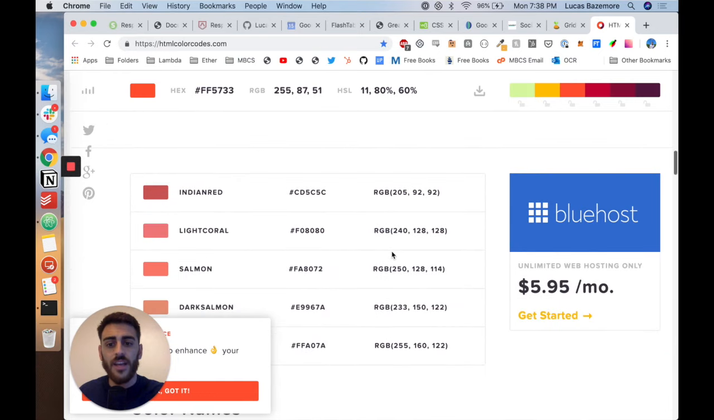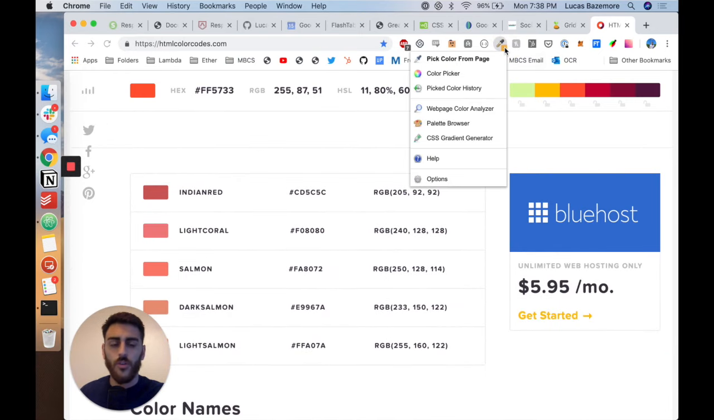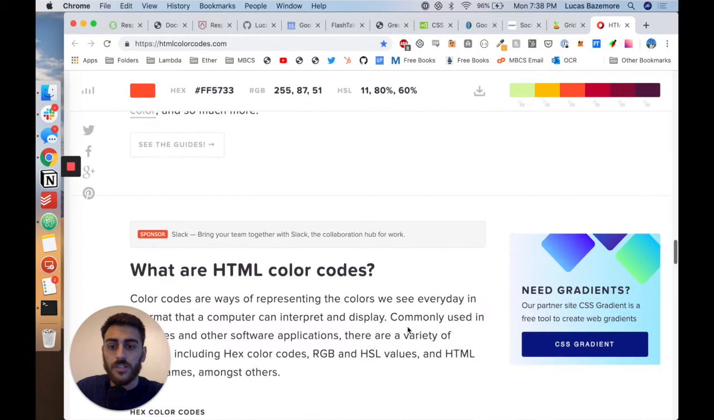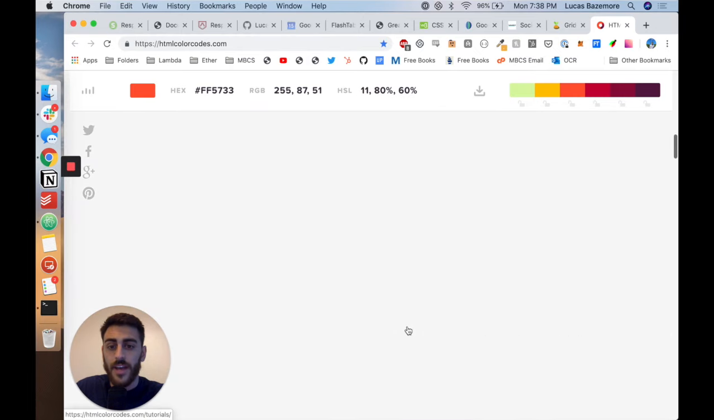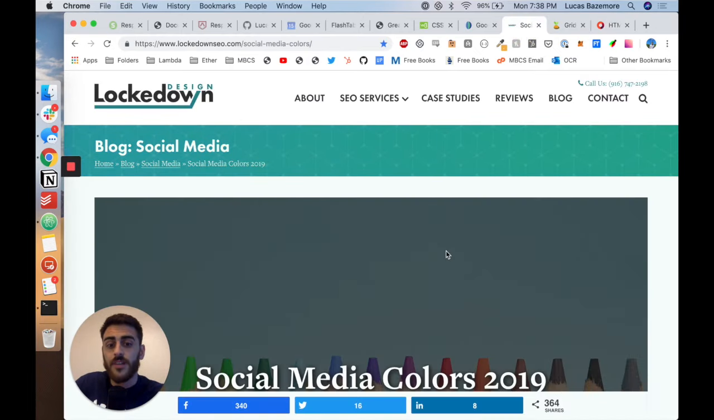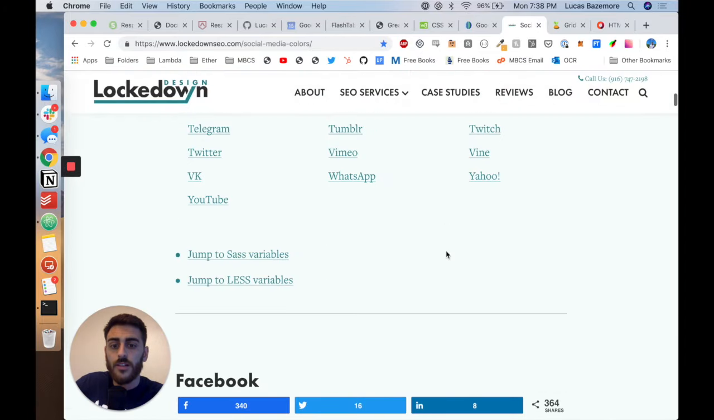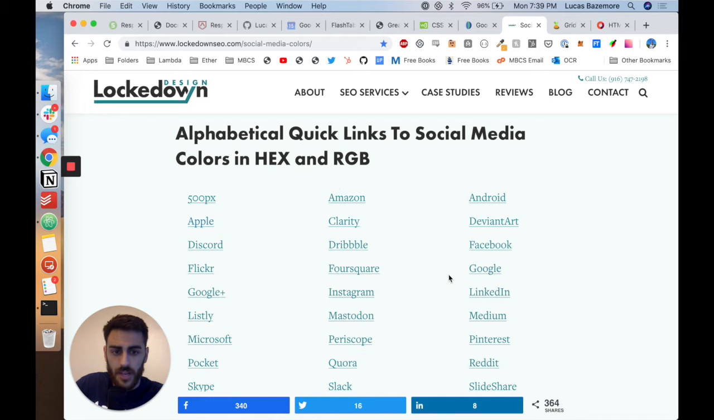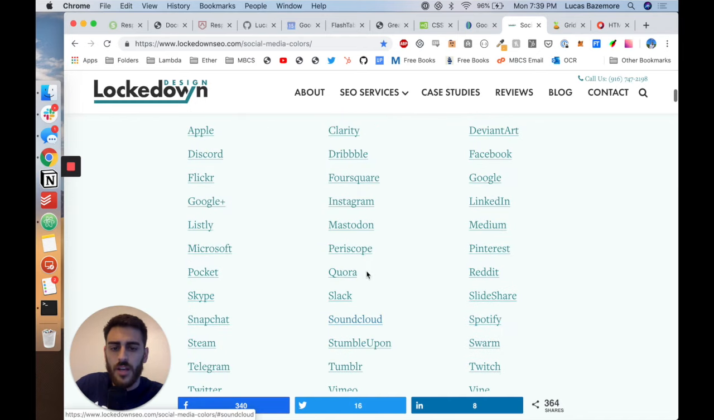I have a plugin here, or a Chrome extension here for my site that lets me color pick, but this site was actually pretty nice too, especially in some of the resources they had available. And the last one was social media sites. So if you needed social media colors for any of these, if you needed Apple's, Amazon's, Android's, Google's, whatever you needed, it would also have it.